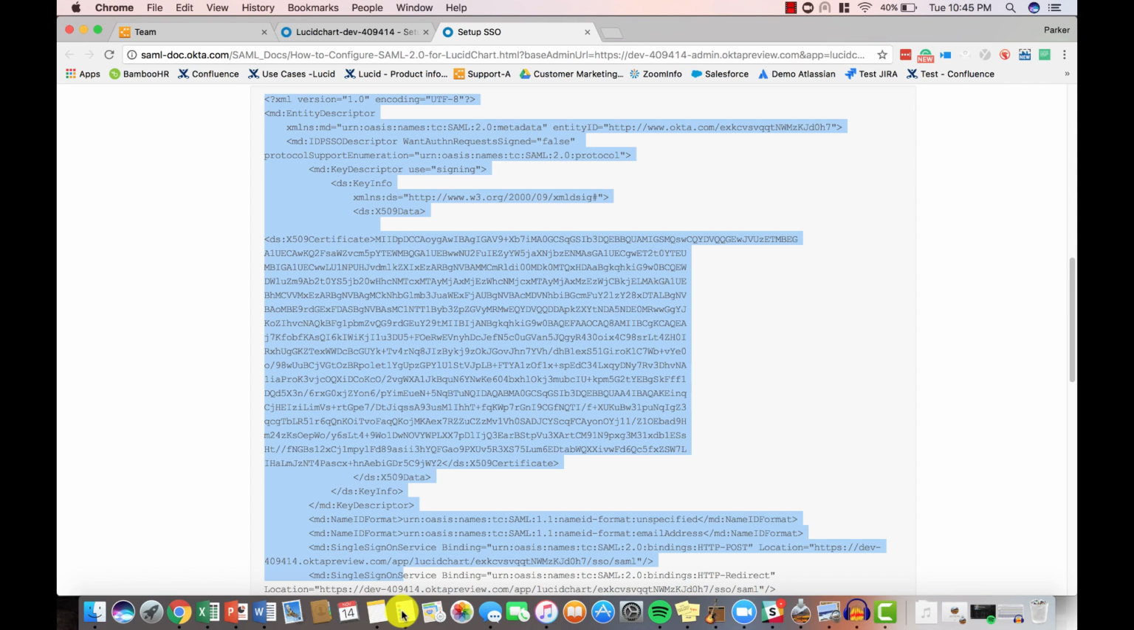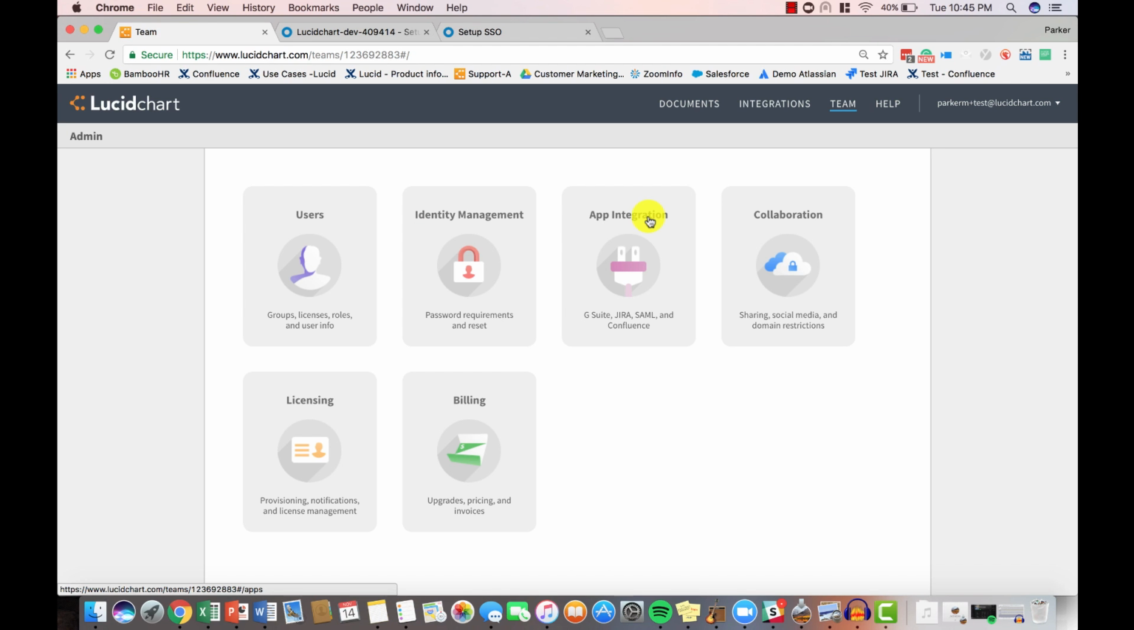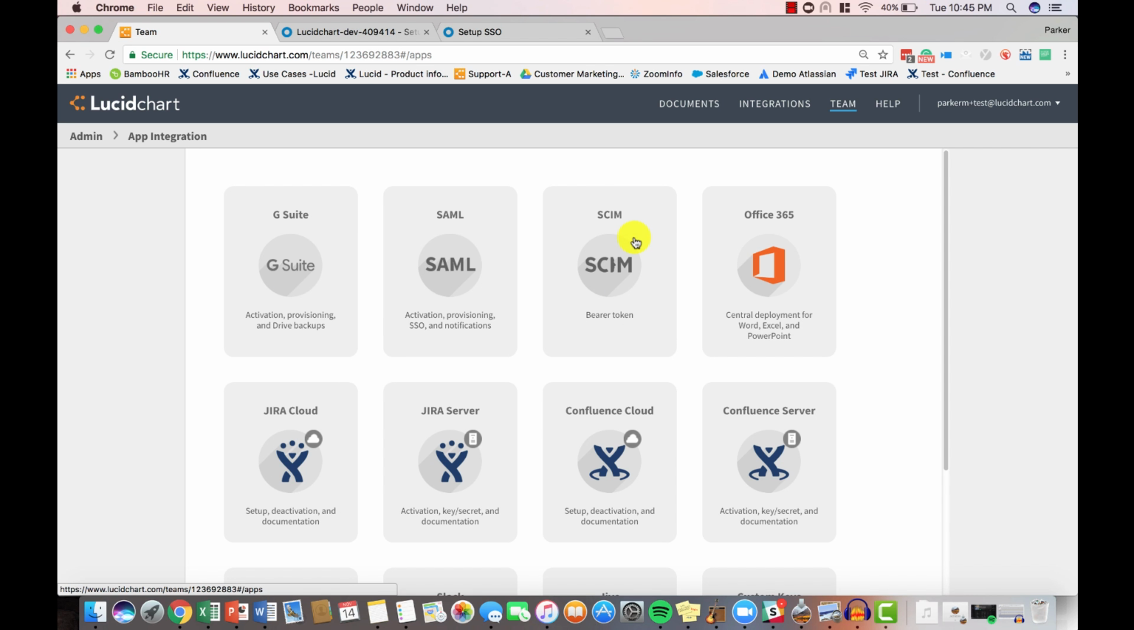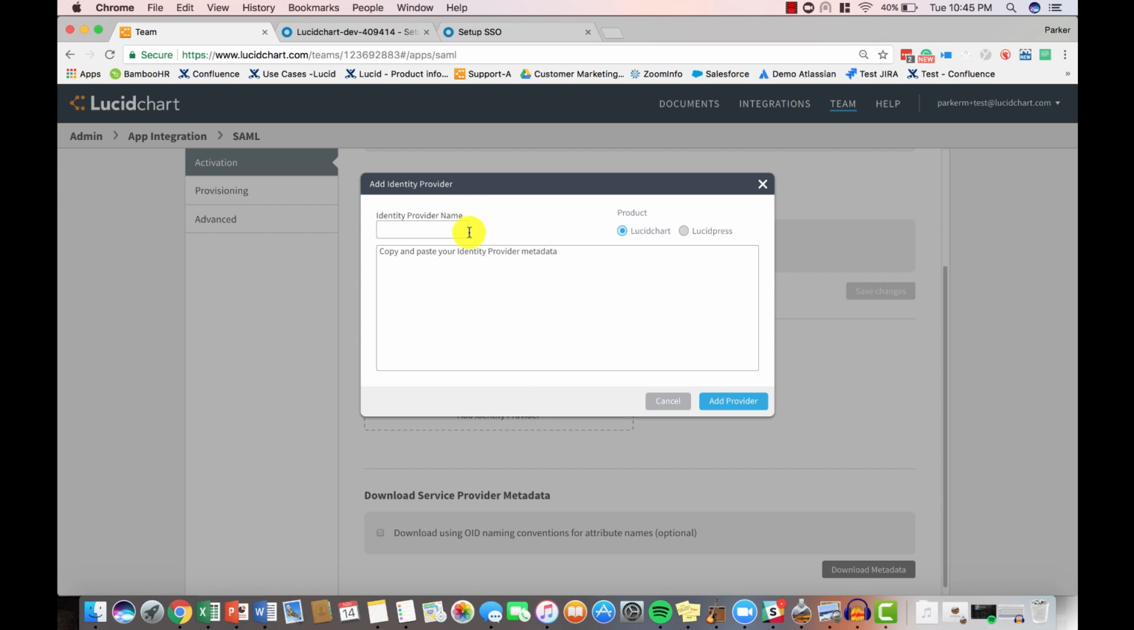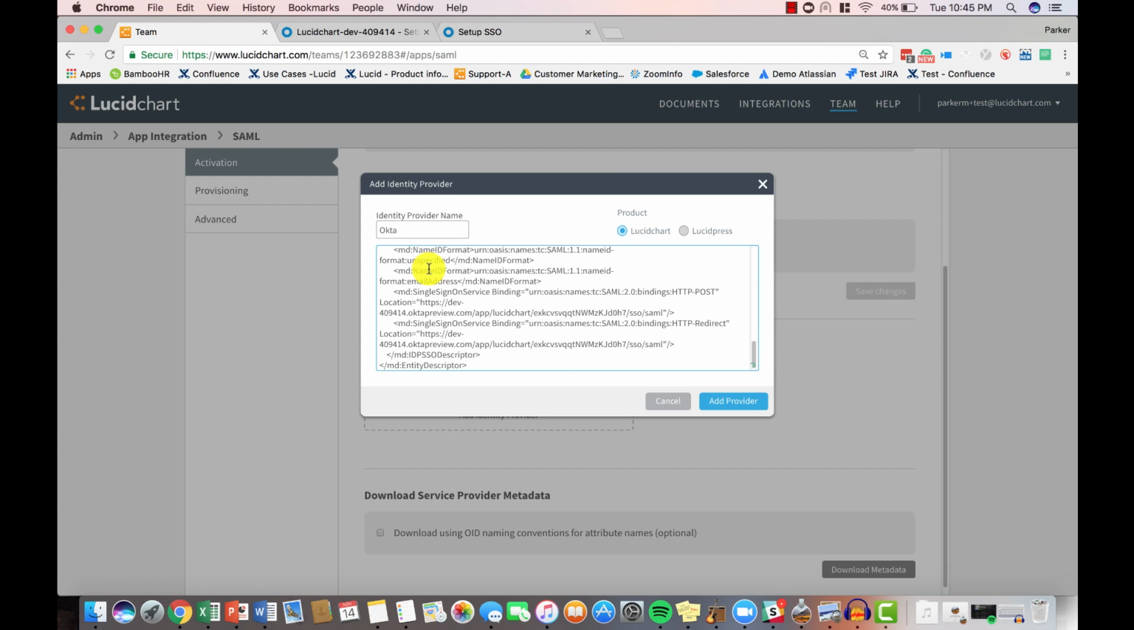Once the metadata is copied, we need to head over to Lucidchart and select the Team option in the top right corner. From the admin panel, click on the App Integration tile and then select the SAML option. Check the box to enable SAML integration and then add your domain the same as it appears in Okta. Once that's done, make sure to click Save Changes, then click on the plus sign to add Okta as our identity provider. In the dialog box that pops up, type Okta for the identity provider name, then paste the metadata that we copied into the text box. After that's pasted, click on the blue Add Provider button.